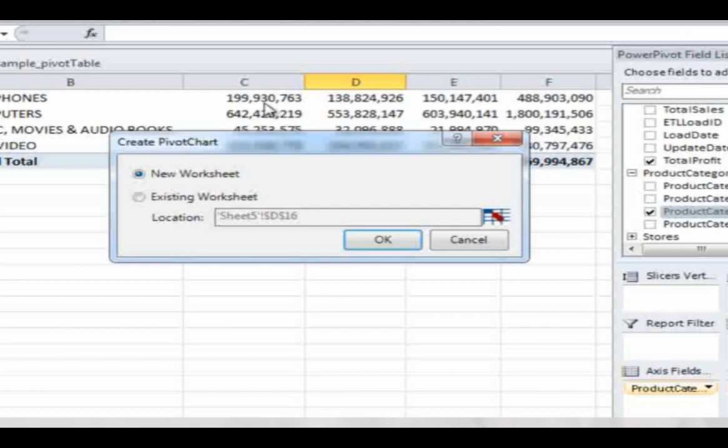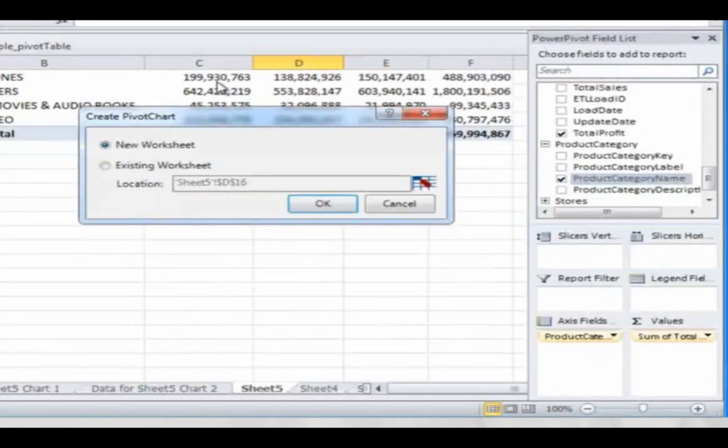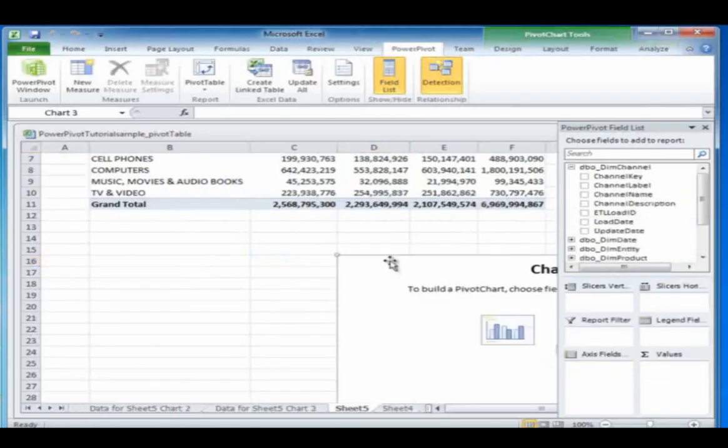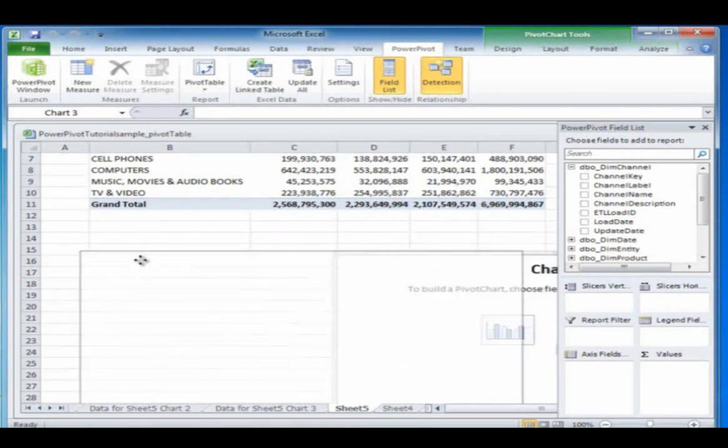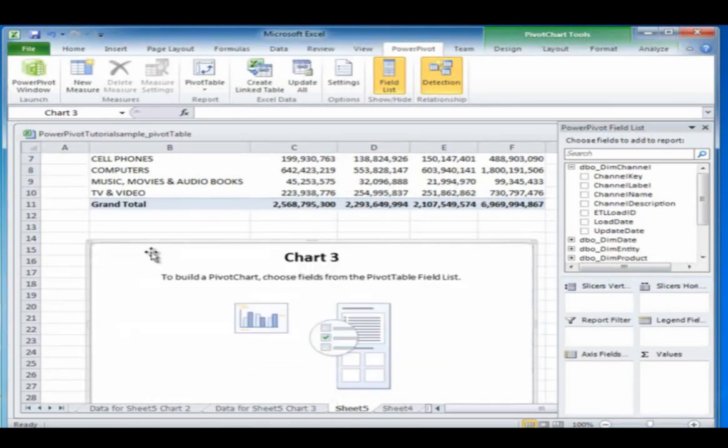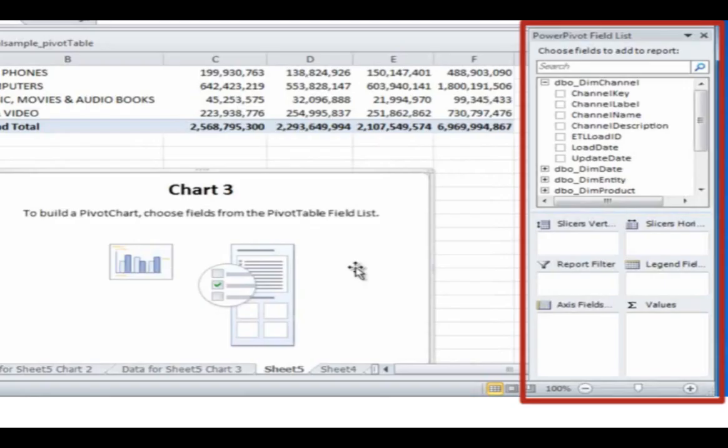Then select Existing Worksheet and click the Range Selection icon. You can type a range in the field here or simply click the cell and then click OK. Excel adds an empty pivot chart to the location I specified and displays the PowerPivot task pane. The task pane displays two sections, a field list at the top for adding and removing fields, and a section at the bottom for rearranging and repositioning fields.